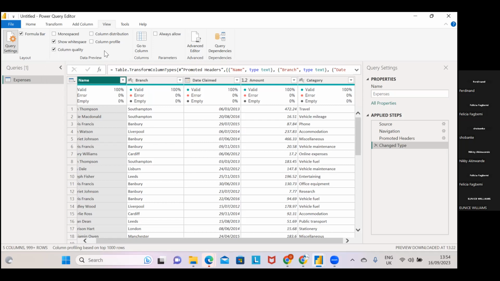Thanks. Okay, since we're here, can we look at the functions of the other ones? Monospace, show white space, column distribution, column quality. Azim, take over. Azim will take over. As you are clicking, we'll see what is happening.